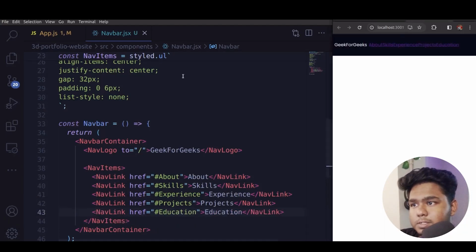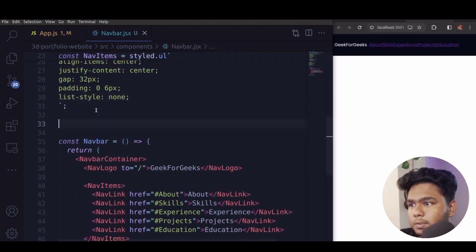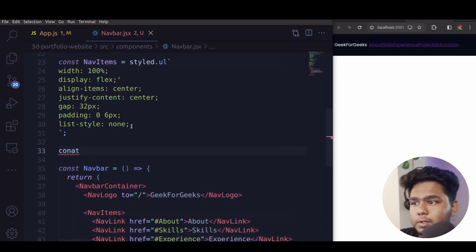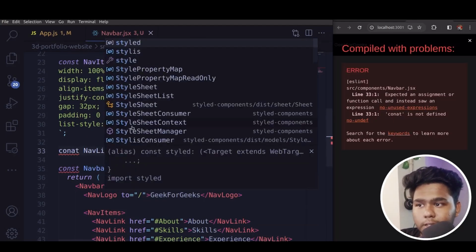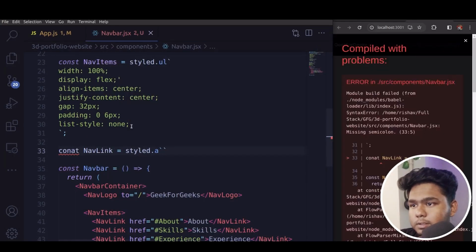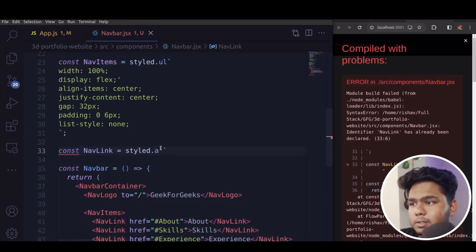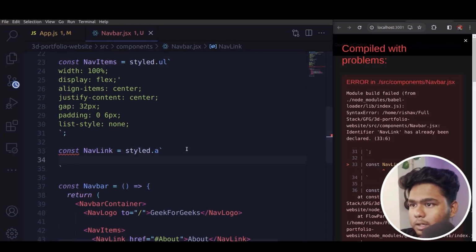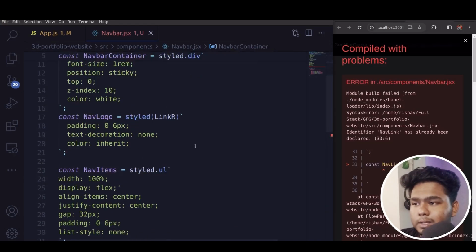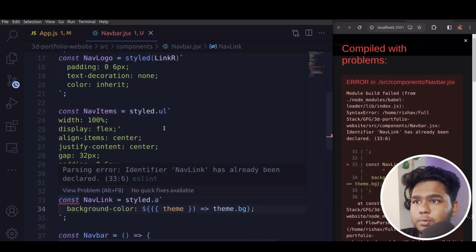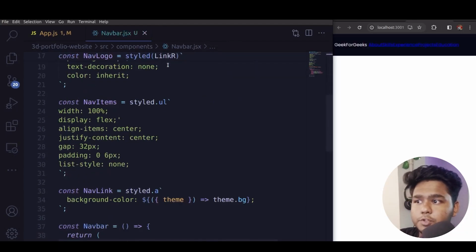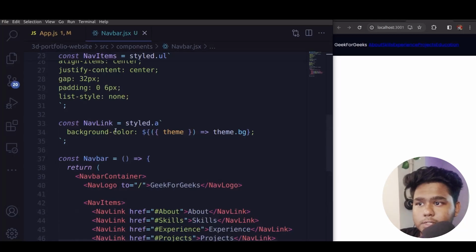So now let us write the nav link also. The display flex is not coming, I guess. First let us write the nav links. So I will write const NavLink equal to styled.a. Let us make the spelling correct, but the error is coming. Okay, so NavLink is basically imported from react-router-dom. I have removed that because we are creating NavLink as our custom component.